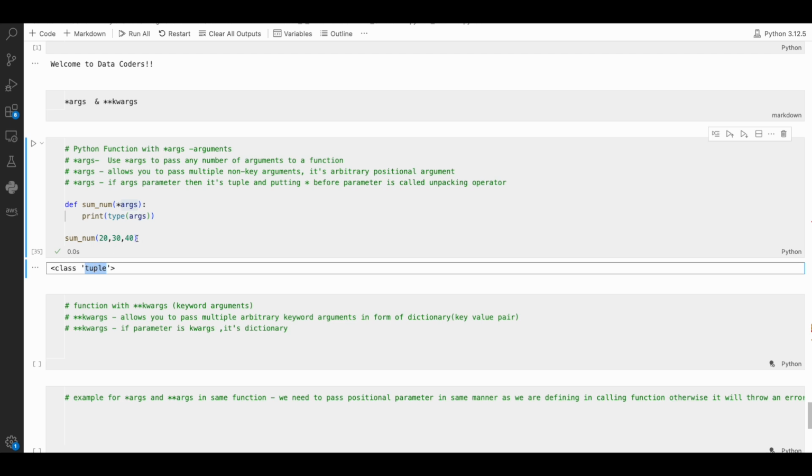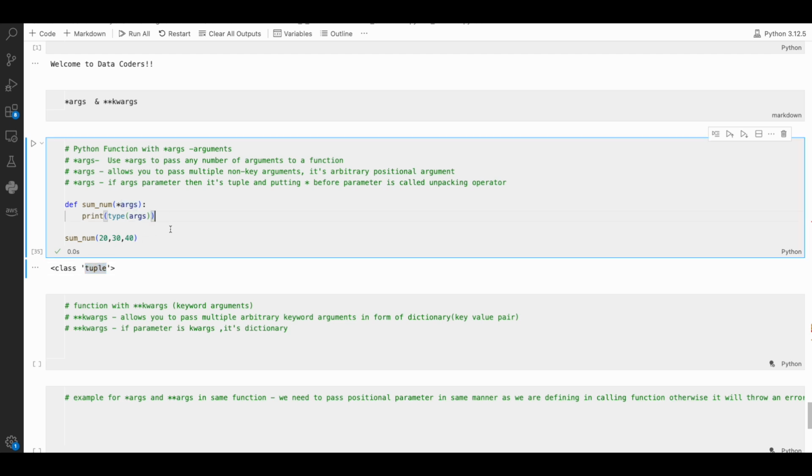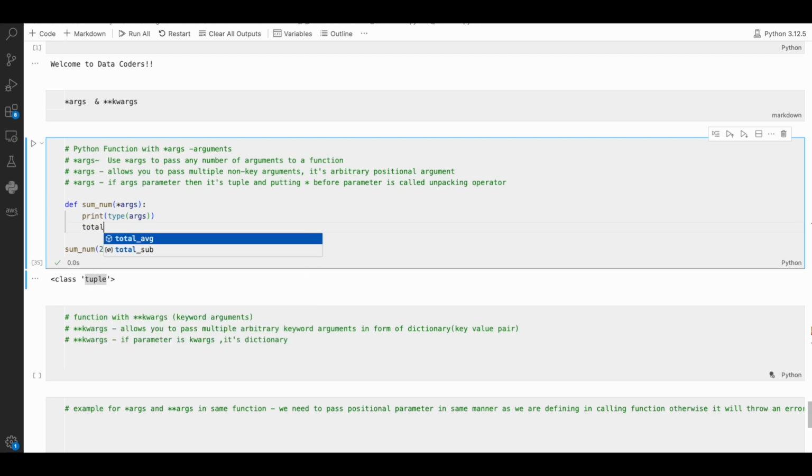Now I will add some functionality to this. I will add maybe total, I will take one variable. Why am I taking this variable? So that I can store the sum of that value.